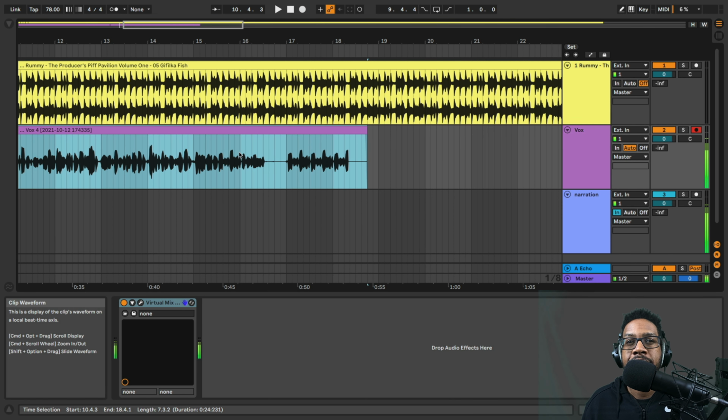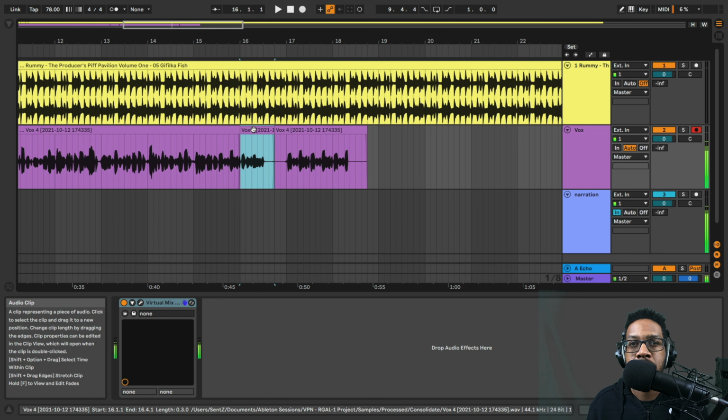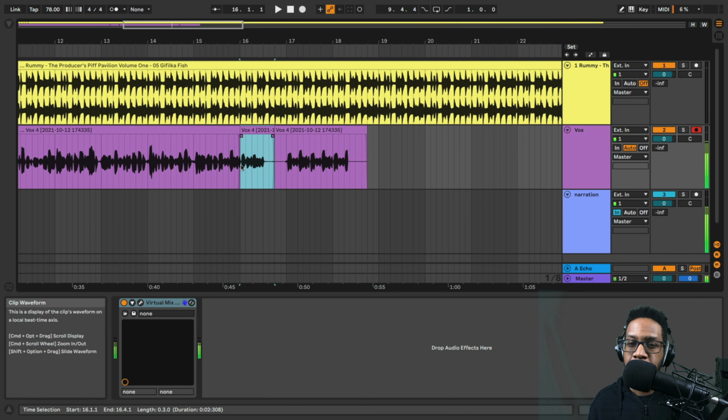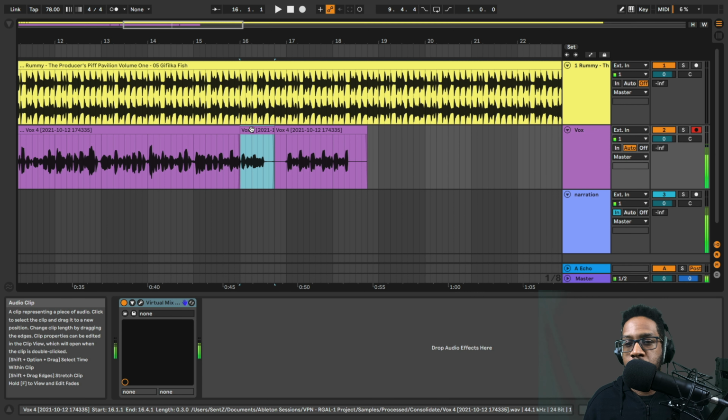You can select a section and hit 0 to disable that section. You can hit 0 again and it'll reactivate it. What Live did was it did two things. It made a new clip, it made a cut, and then it disabled that little section. You can also just click onto a clip and hit 0 and it'll reactivate that clip.